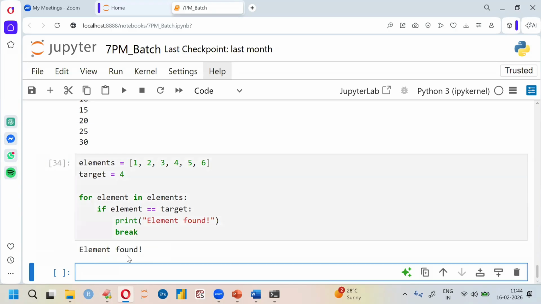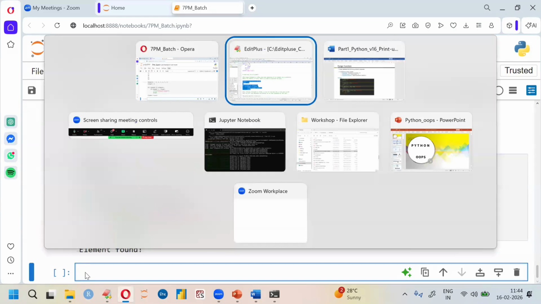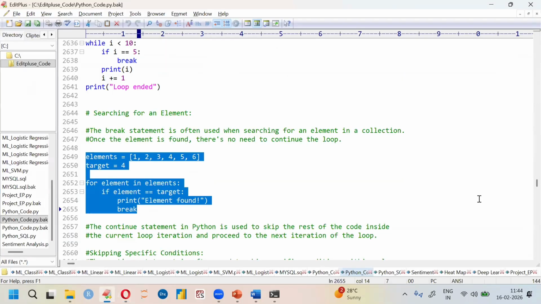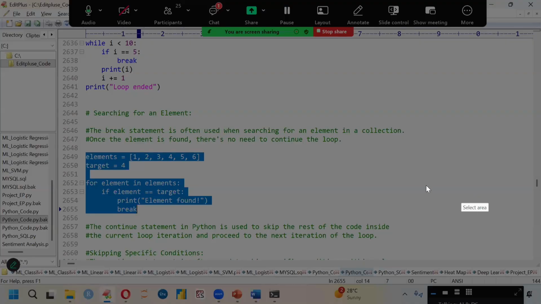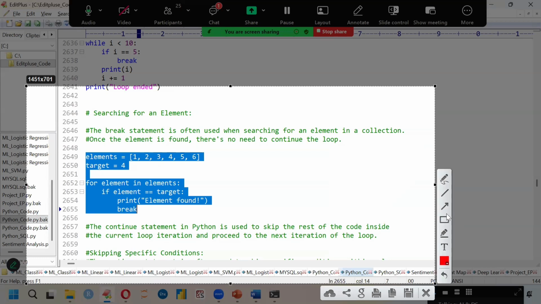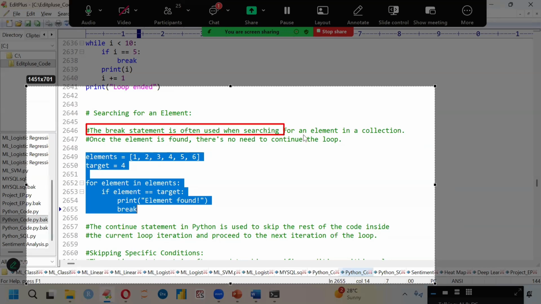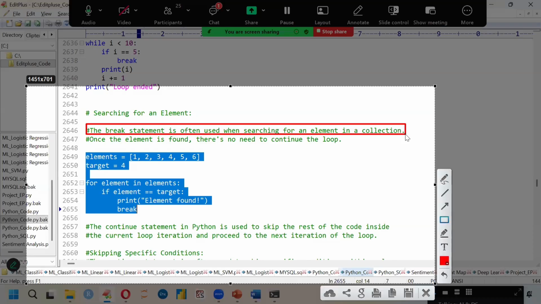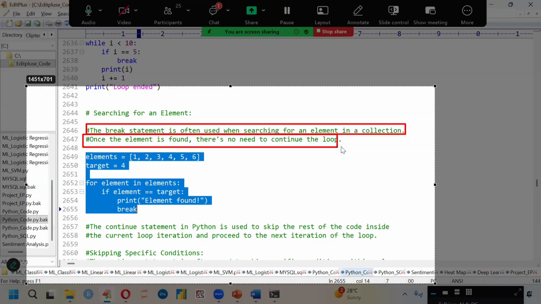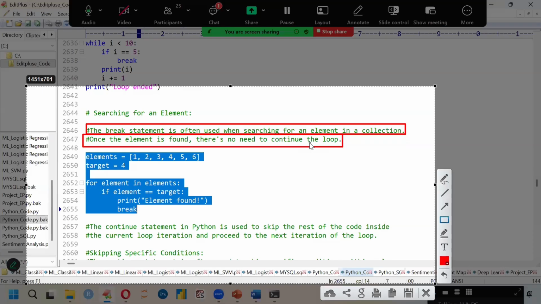That is what it is doing. So it is saying element found. It will not check for 5 and 6. That is what break is. So what is break? Come here, guys. The break statement is often used to search for an element in the collection. Once the element is found, there is no need to continue the loop. So that is what this break statement is. I'm sending the code to you. In it, some explanation is given in the code itself in the form of comments. You can check that while you are practicing, guys.